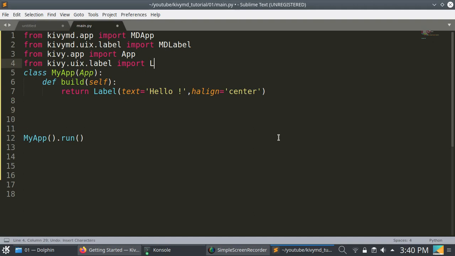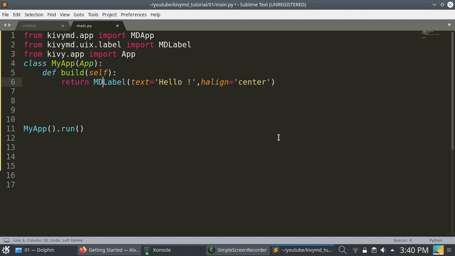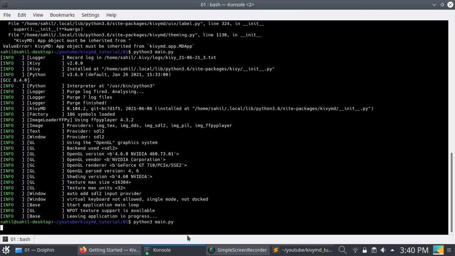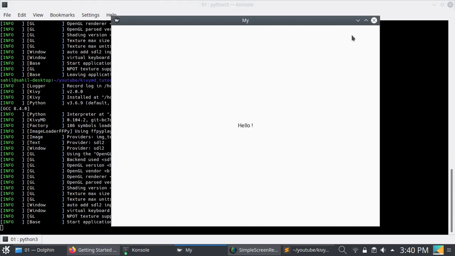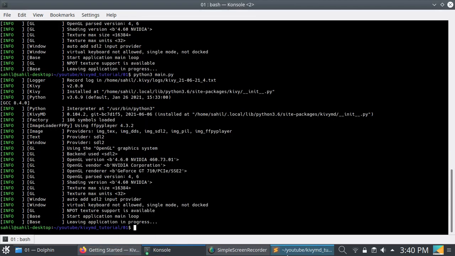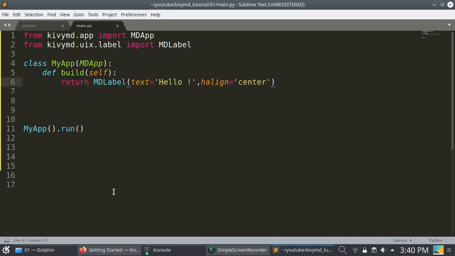So I'm changing everything back as it was previously, with the center alignment. Now this is the Kivymd app. So this is our first Kivymd application.